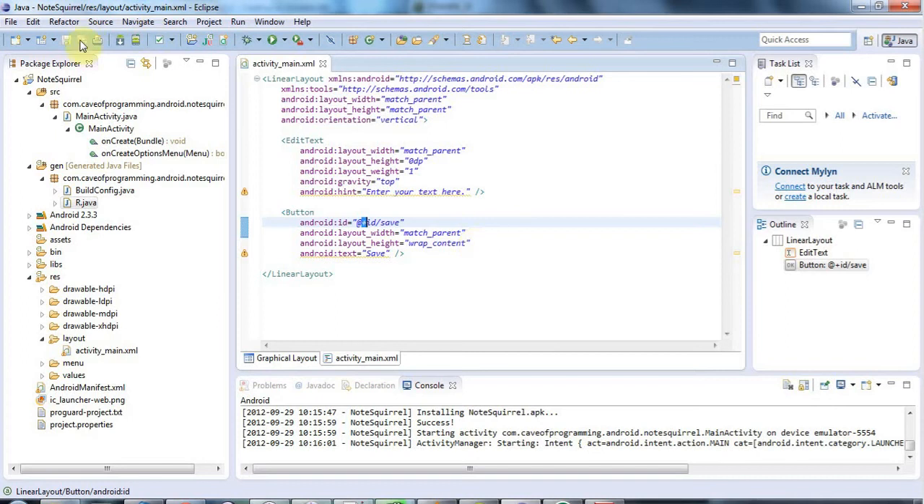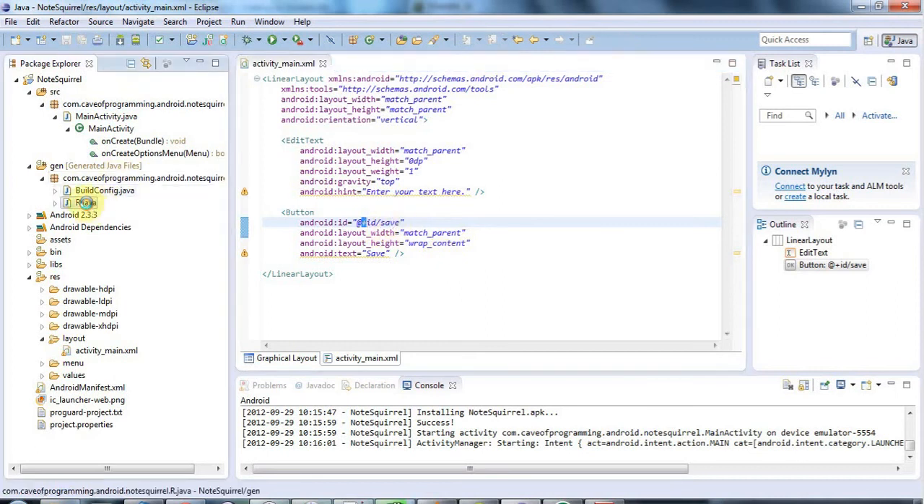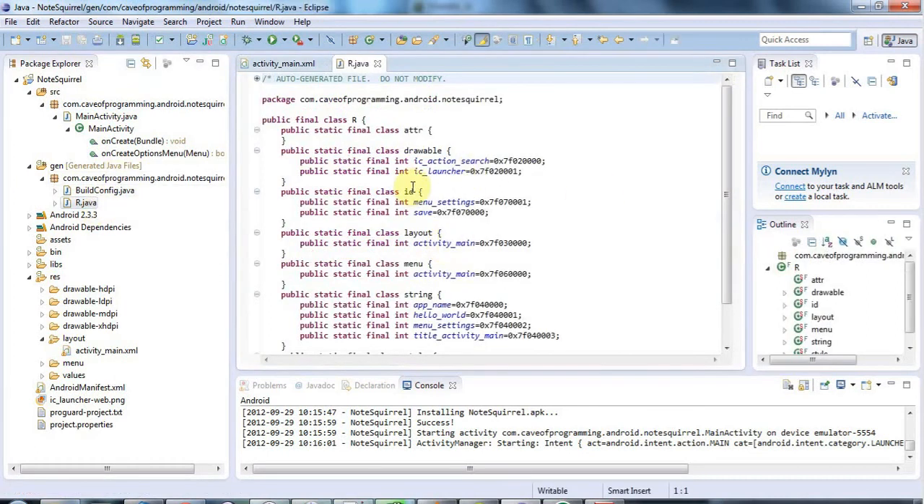And when you do that, and once your application builds, which it should do automatically, that ID will actually be added to R.java. So you'll see here it's added this save value under this id value here. But I'll leave that for the moment. We're going to use that in just a second.